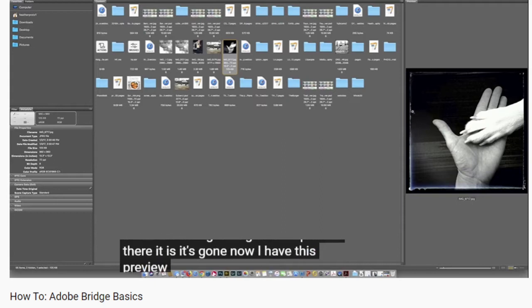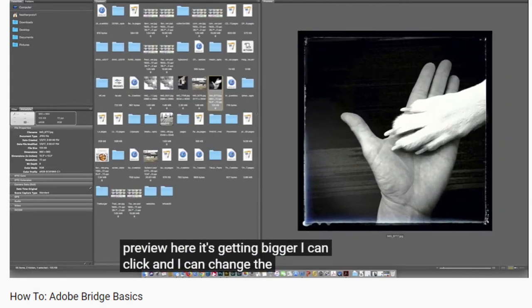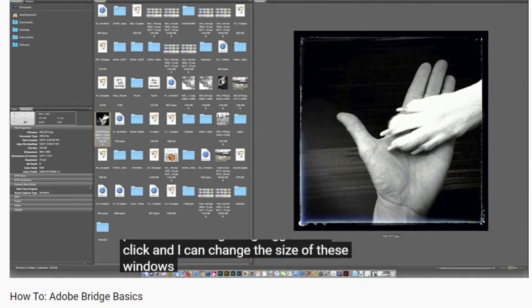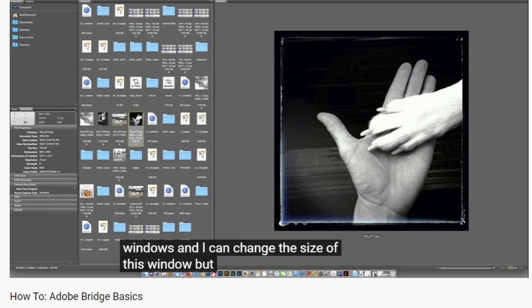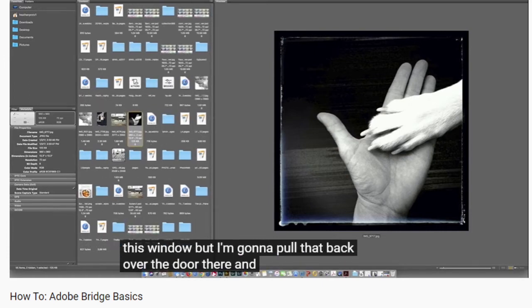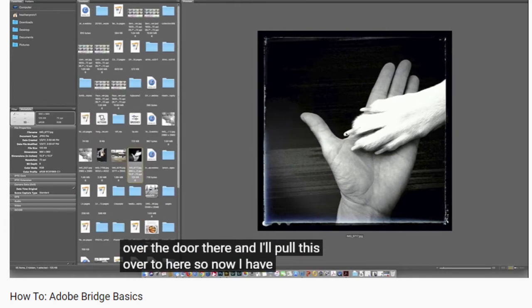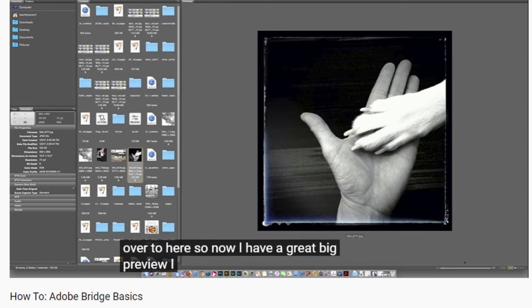Now I have this preview here, it's getting bigger. I can click and I can change the size of these windows. And I can change the size of this window. But I'm going to pull that back over to there, and I'll pull this over to here. So now I have a great big preview.